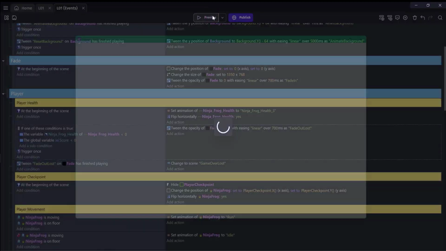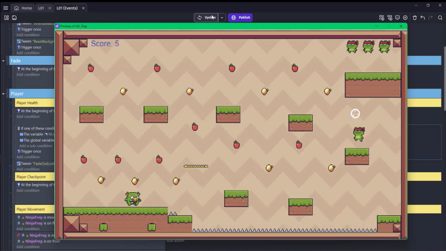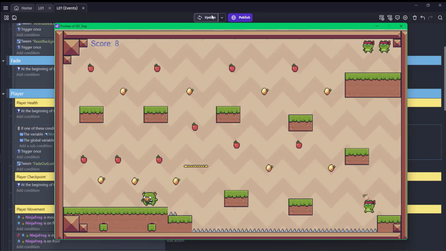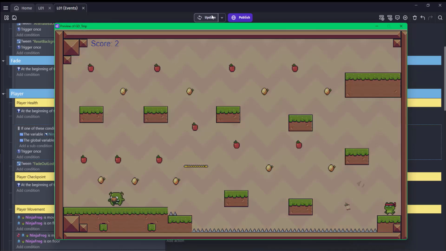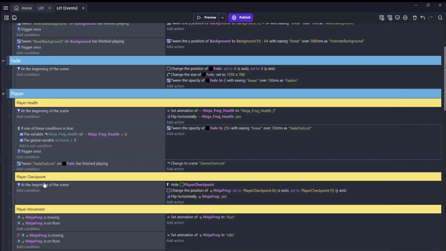Let's go ahead and test that. Get some points. 1, 2, 3, 4. Game over, lost. Perfect. You want to make sure that your trigger once is below this nested if group. Okay, so just make sure it's down there.